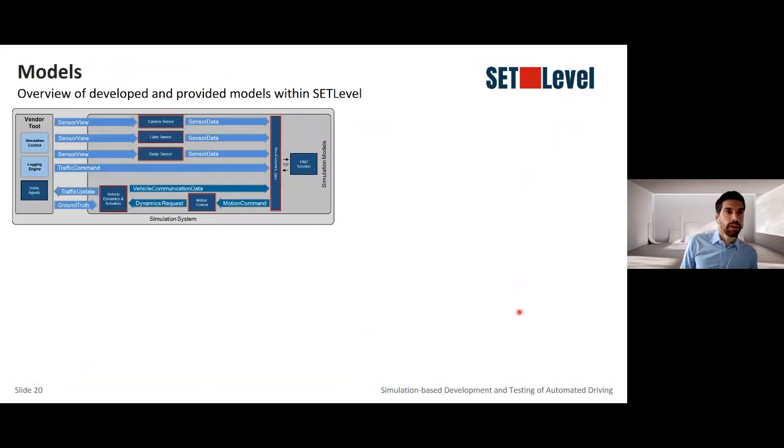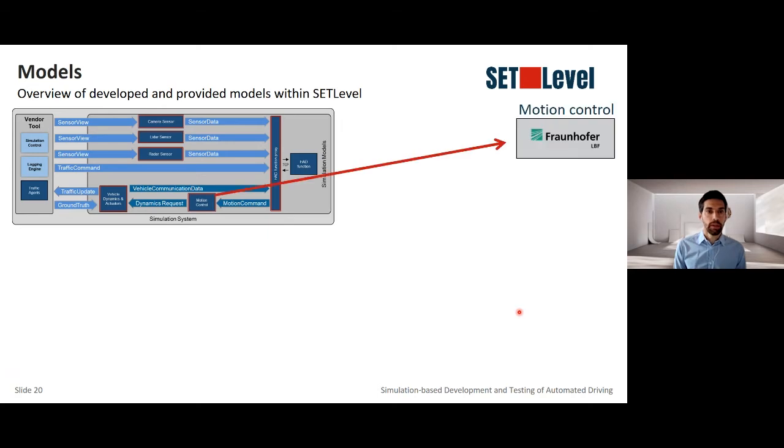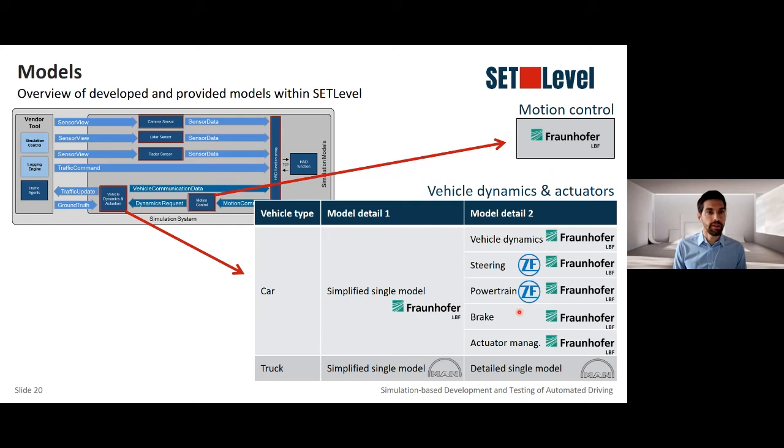So after having had a look at the architecture and at the interfaces, I would like to show you some details about the models which are developed in the field of vehicle dynamics, actuators, and motion control. Specifically for the motion control, we have a model which is developed and provided by Fraunhofer LBF in the context of the set level project. And concerning the family, let's say, of vehicle dynamics and actuators models, we are addressing first several vehicle types, so car and truck.